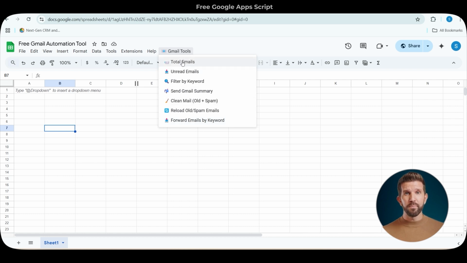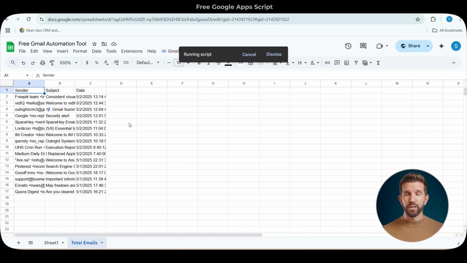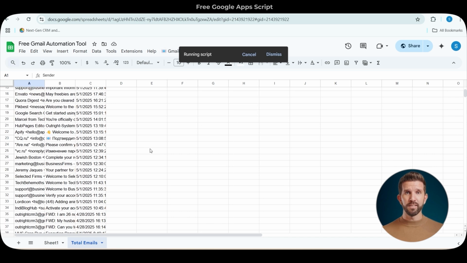Total emails. First, let's check the total number of emails. Click the button and you'll see all your emails, including the sender, subject, and date.